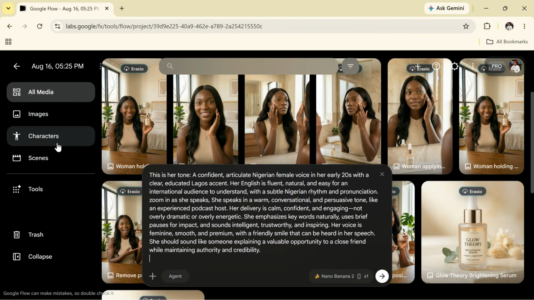I don't want to go through that process of locking in the voice using characters. So I'm just going to use this style.